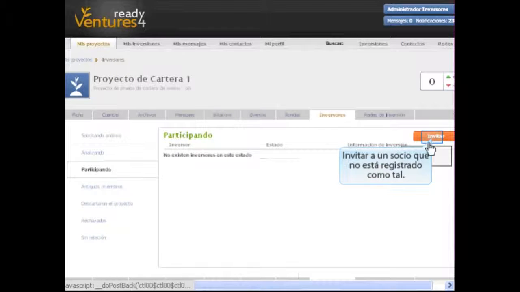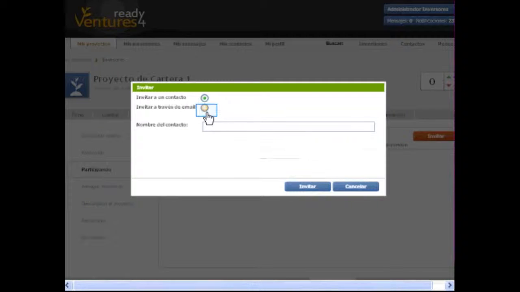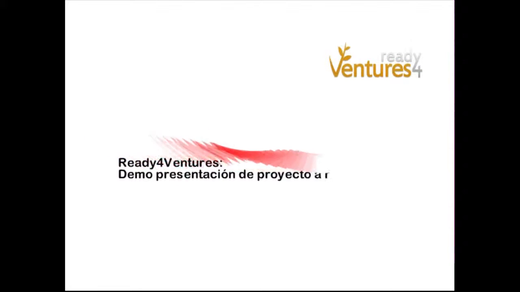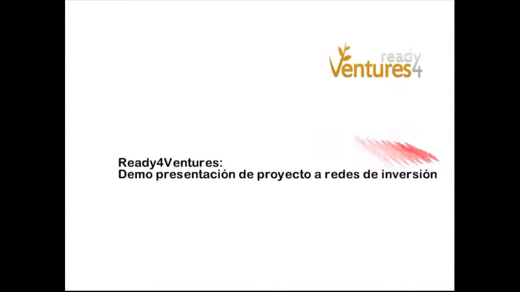Choose one of your interest and home page, where you can request for membership. The membership is managed by the network manager. Each network has its own rules and some of them charge for membership. This membership is not included in the Ready for Ventures monthly fee and needs to be arranged with the network manager.